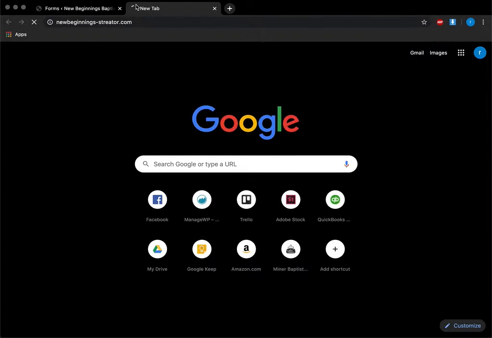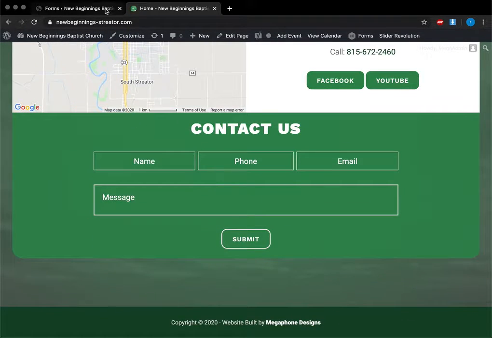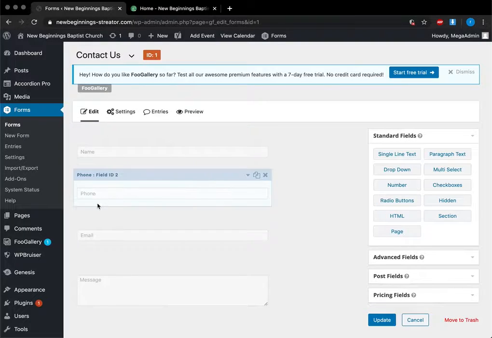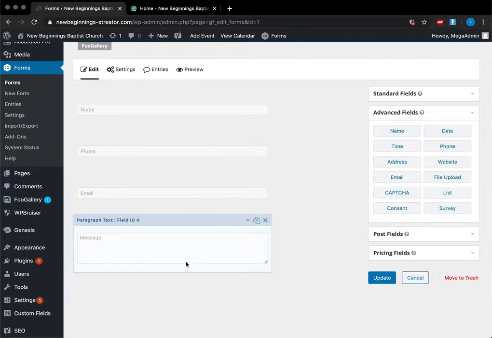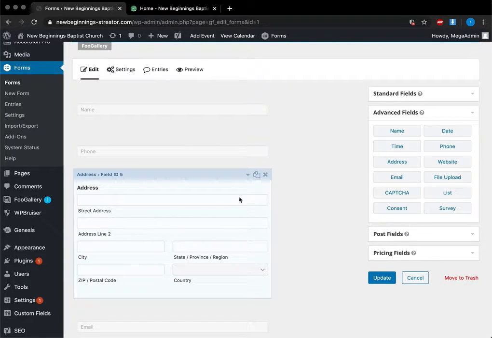Your forms, you have one form. Let's go to your website. Right here, this is your Contact Us form. So on this form, name, phone, email, message, there's probably not a reason that you would want to change this, but if you did, say you wanted to get an address. I'm not sure what you would really use an address for on a contact form, because that's just a lot of information, but you do it like this.